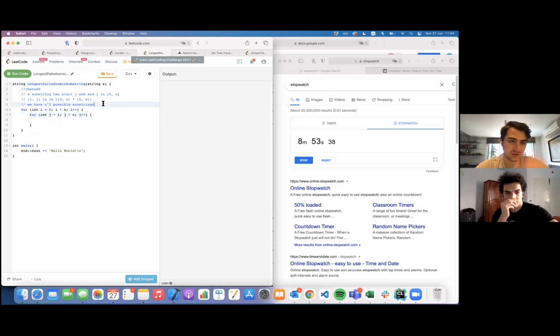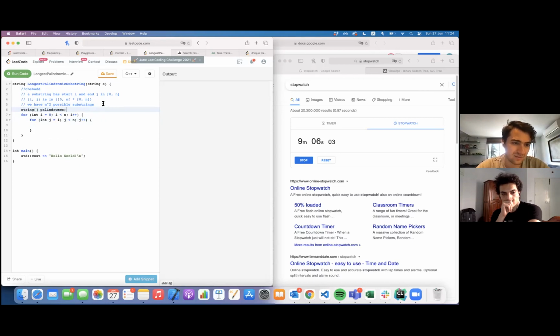Wait, first I'm going to make a string... palindromes. That's how you make an array of strings. I forgot. Do a vector. You have the brackets after palindromes, but the vector is easier.